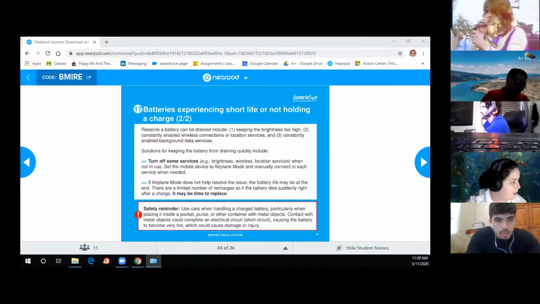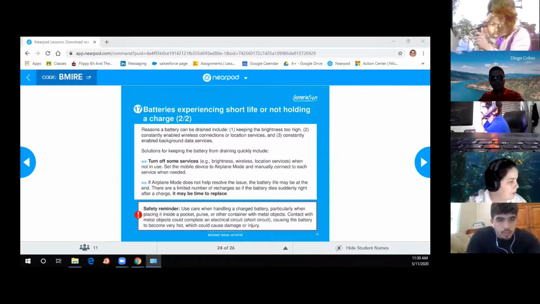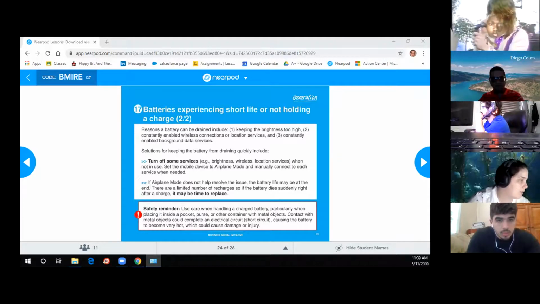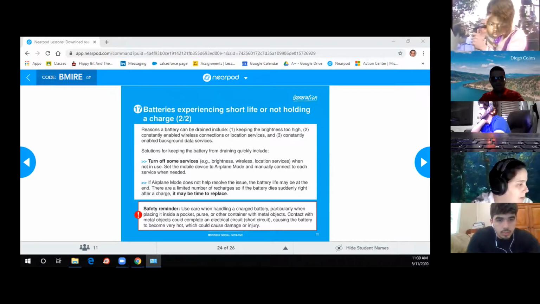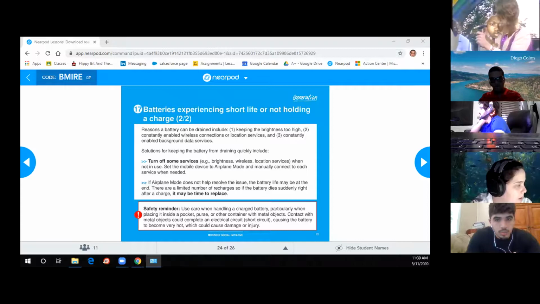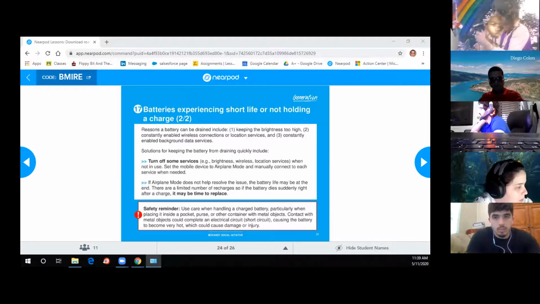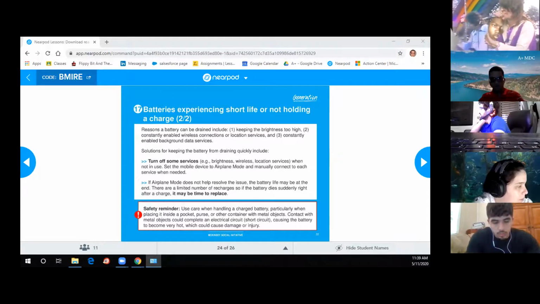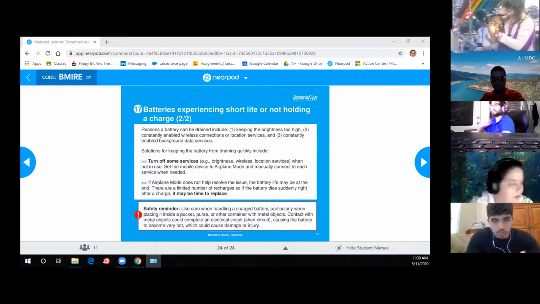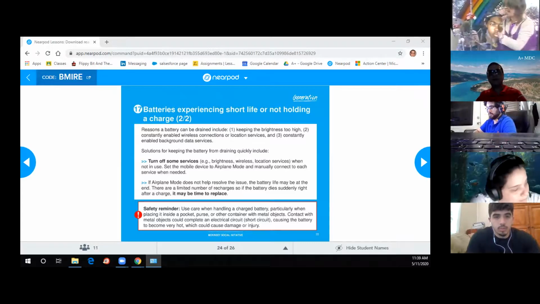If airplane mode does not help resolve the issue, the battery life may be at the end. There are a limited number of recharges, so if the battery dies suddenly right after a charge, it may be time to replace. Safety reminder. Use care when handling a charged battery, particularly when placing it inside a pocket, purse, or other container with metal objects. Contact with metal objects could complete an electrical circuit, short circuit, causing the battery to become very hot, which could cause damage or injury. Thank you. Any questions or doubts?